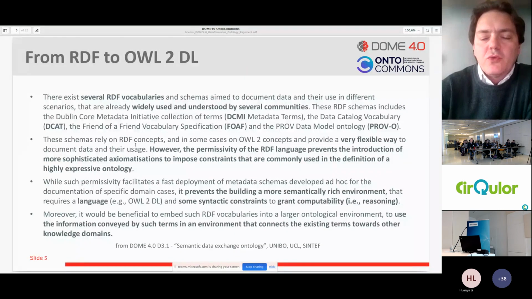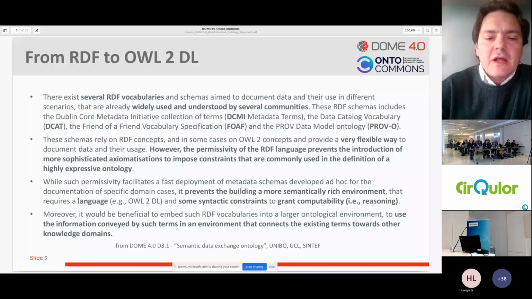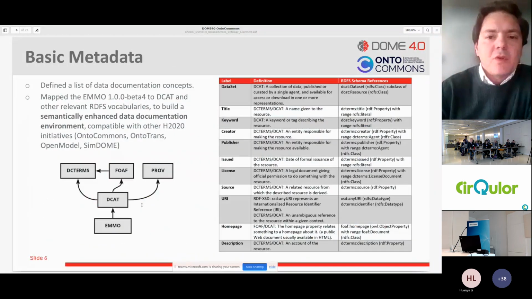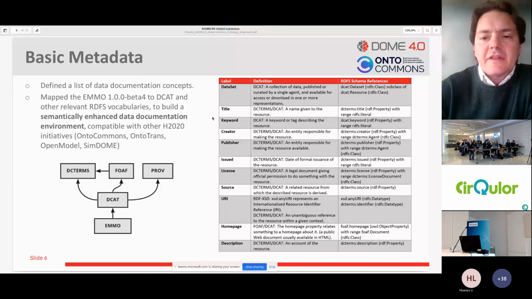So what we want to do is to try to project these vocabularies into a larger environment that is based on a richer language like OWL DL. So what we did in DOME 4.0 is to select a starting list of concepts that should be gathered from DCAT mainly, and then to see if it is possible to express these same concepts using an ontology that is far richer than a simple RDF vocabulary, like the MMO.